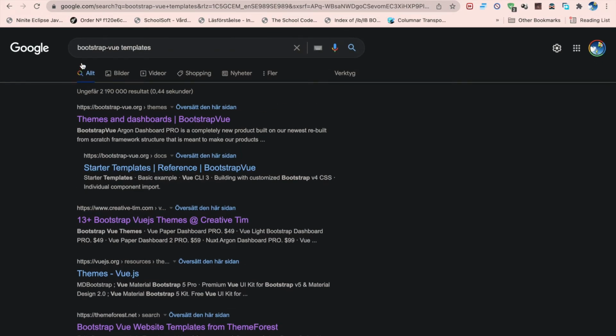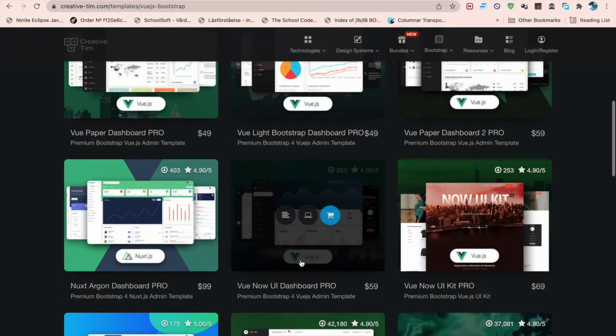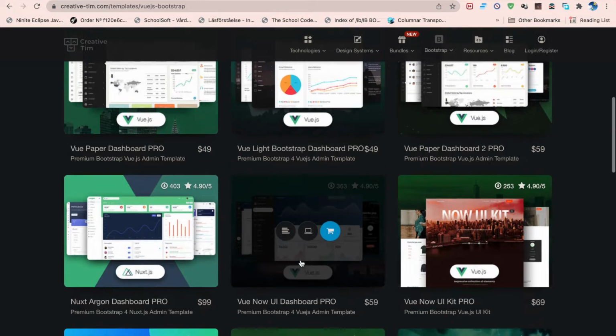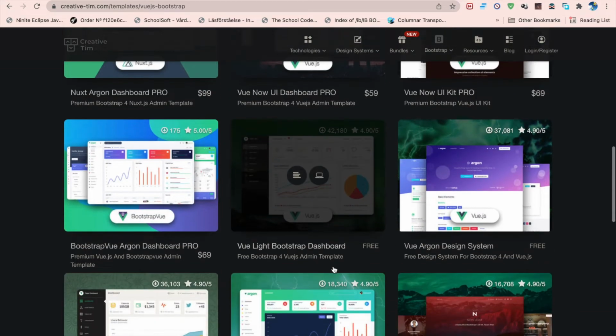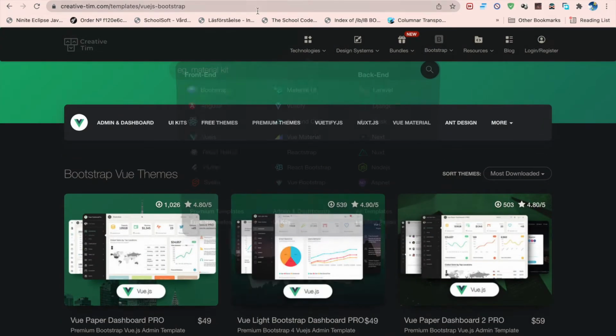If you just Google Bootstrap-vue templates, I just looked into some of them: some are for free and some of them you need to pay some bucks, but they're not that expensive. Some of them are really cool. It's already prepared there, so you don't need to hard code anything.